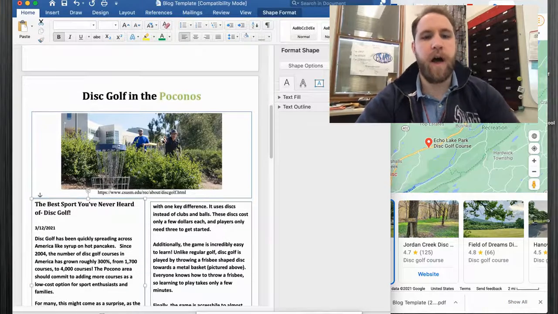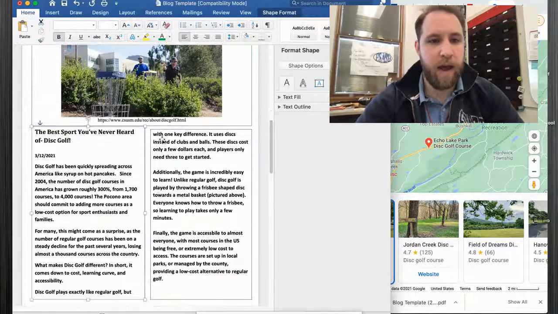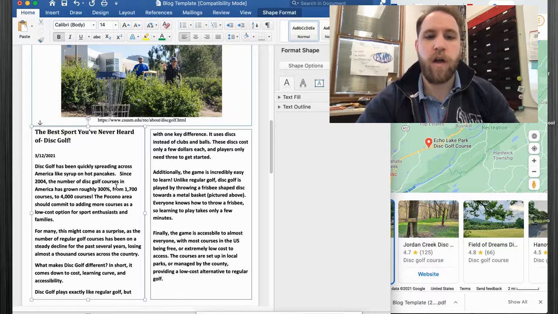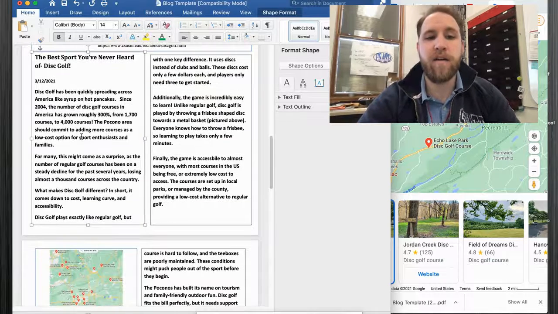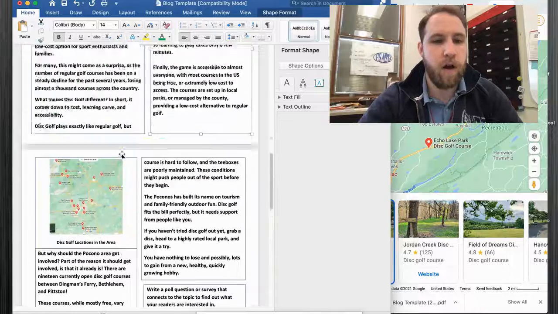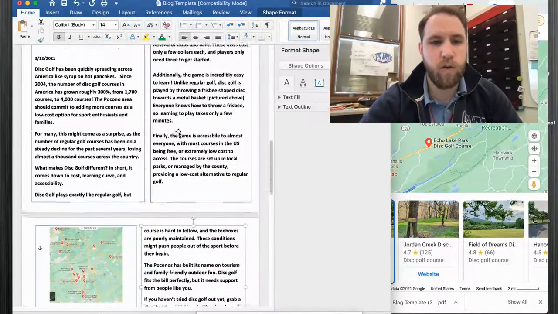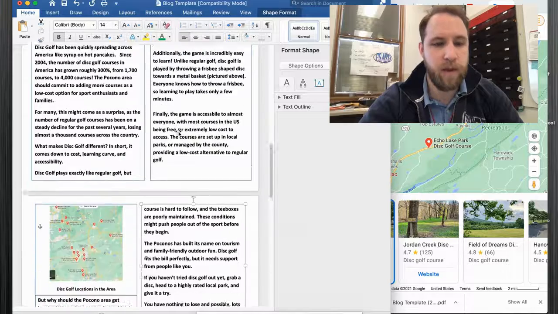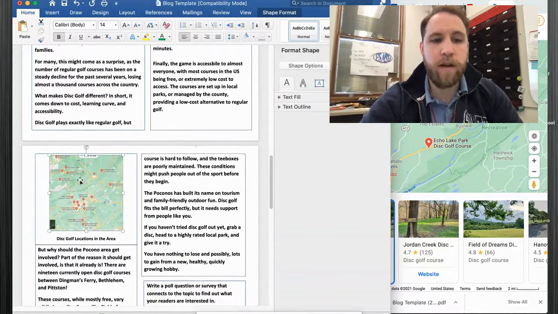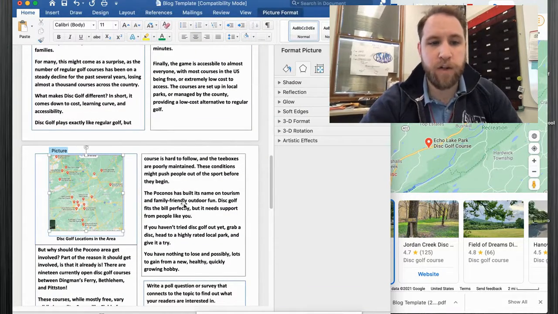Okay, so I have taken a couple of minutes now and written out a blog. You will notice that I had to add several more sections to get across my point. So I had to add 1, 2, 3 text boxes in order to write everything I wanted to write. And you'll see that I have a screenshot here as a picture that I added.